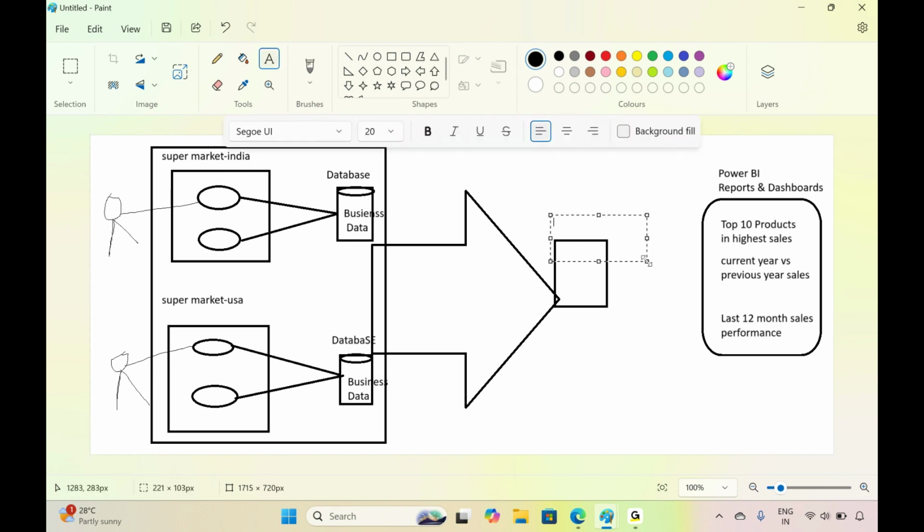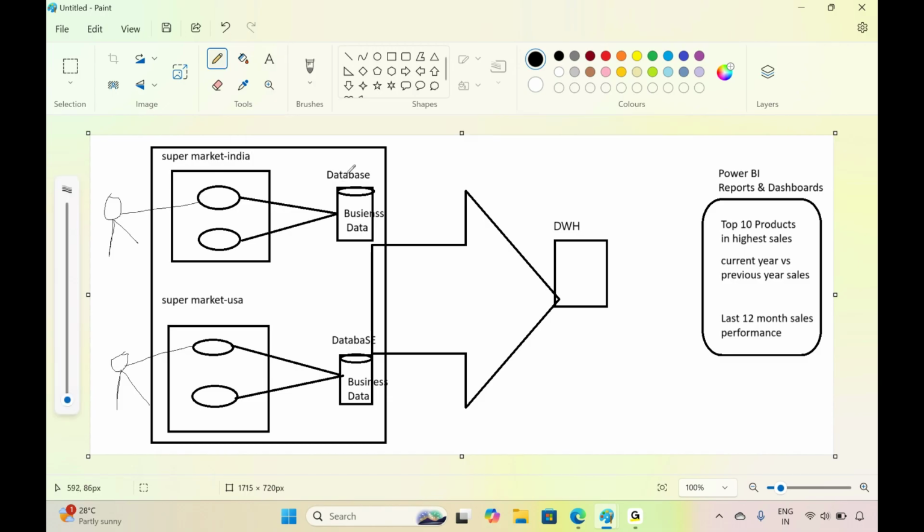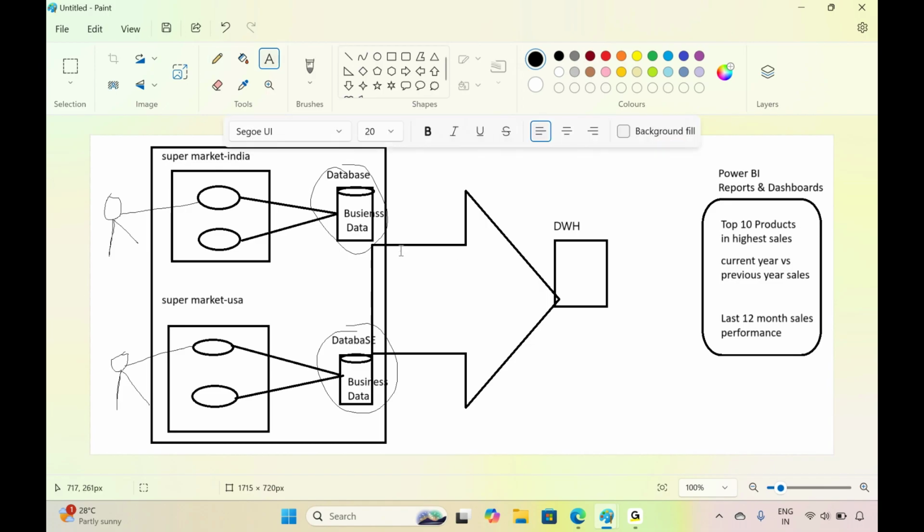This is called data warehousing. What is data warehousing? Data warehousing is a storage to store your business data located in different servers, different locations. This is one business data server, another business data server. On this data I'm going to do an ETL process.